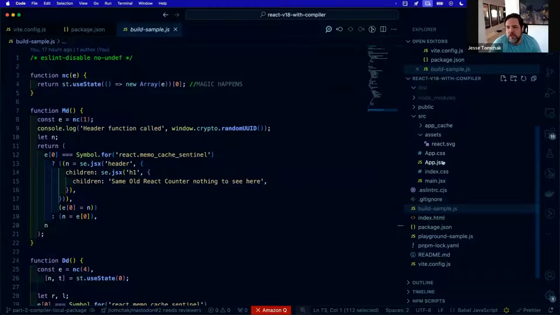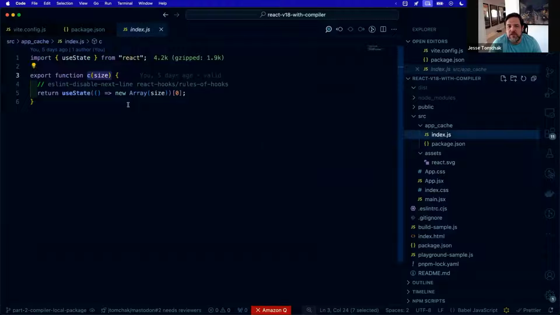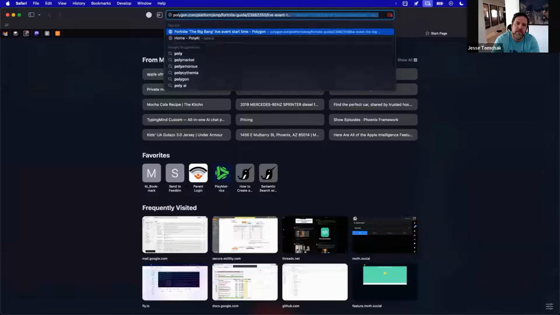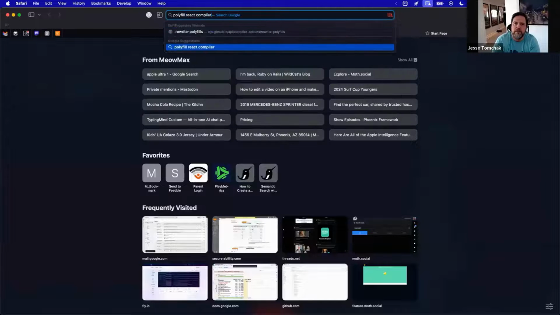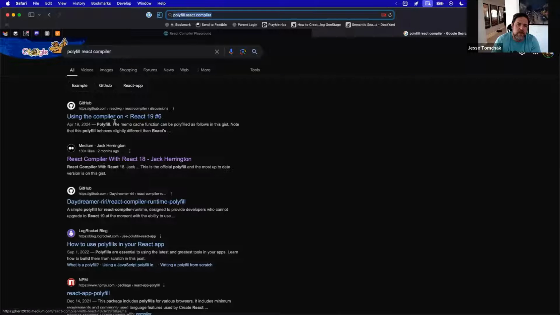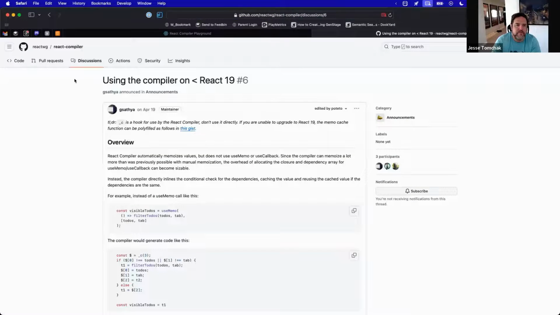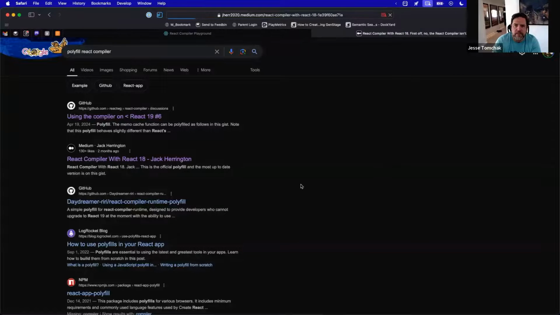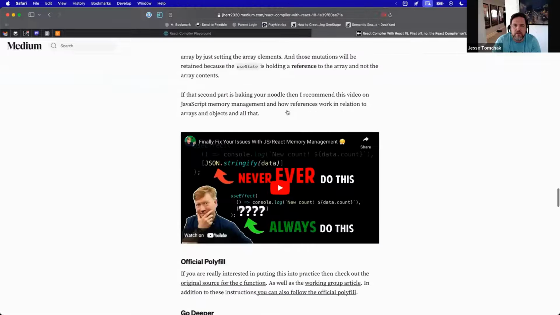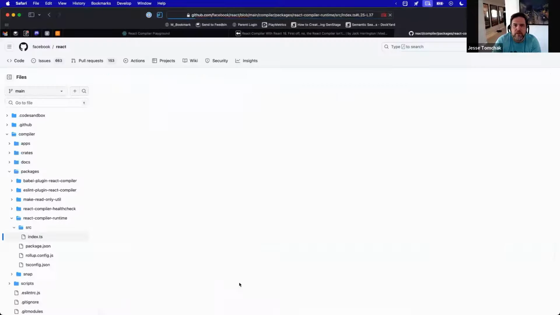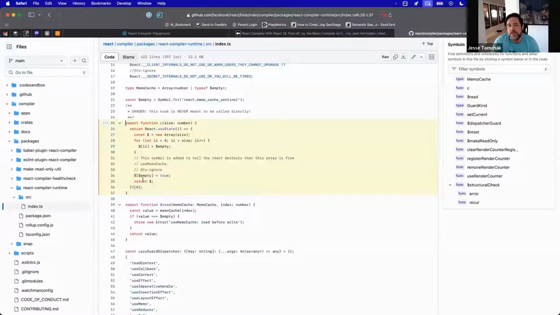So this is our function that is just the use state. But if we do, let's do polyfill React compiler. Using the React compiler, yeah. No. I think this has got a link to the polyfill in it. Oh, the official polyfill. Yeah. Oh, so this is the actual function in React compiler. It does just a little bit more, and then adds the symbol to do some React Dev tools.